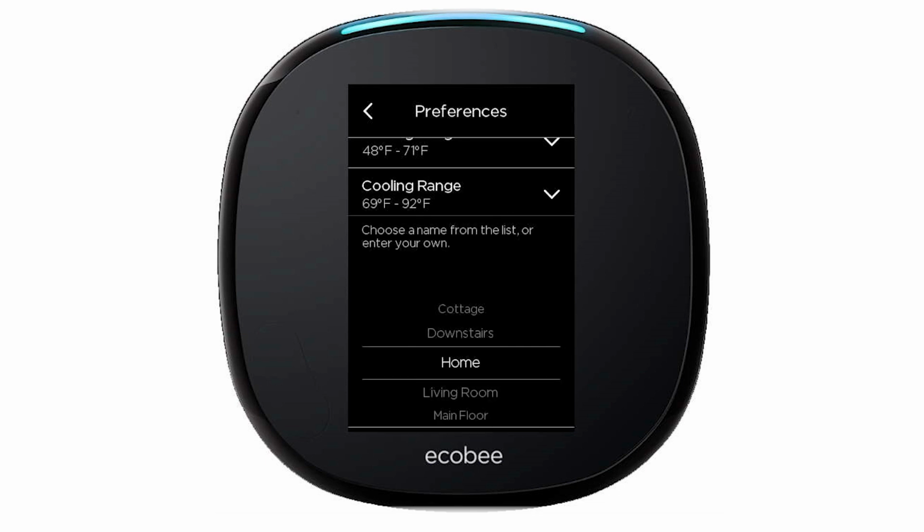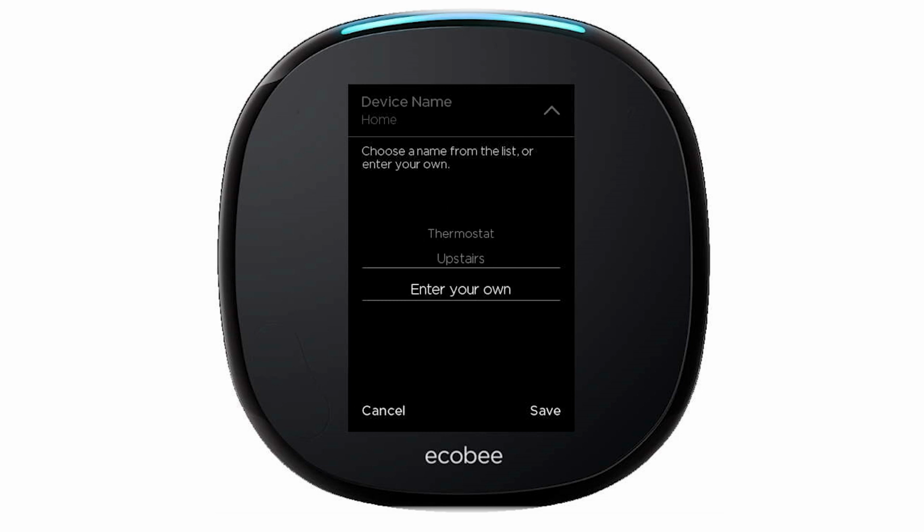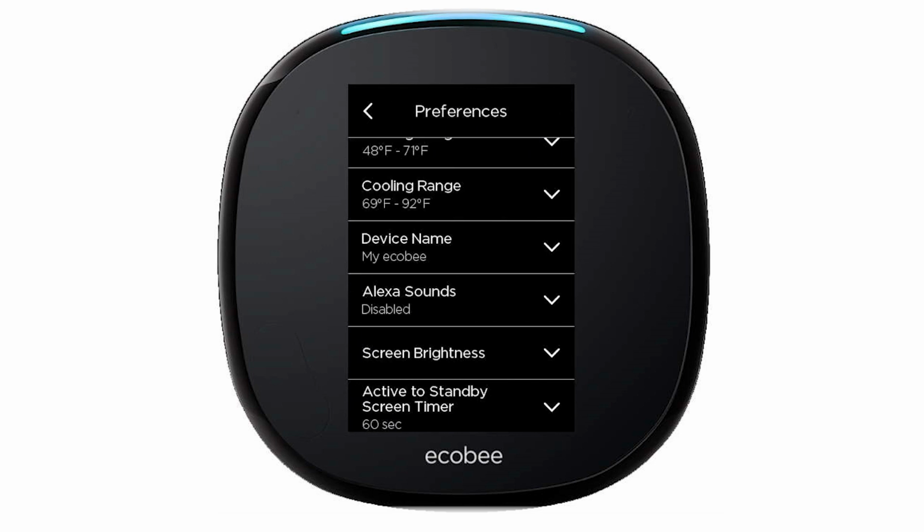You can change the name of the device here. So you've got a lot of default names, and you can actually enter your own name and custom name them. I think this one we're calling my Ecobee, so I'm going to leave it there.